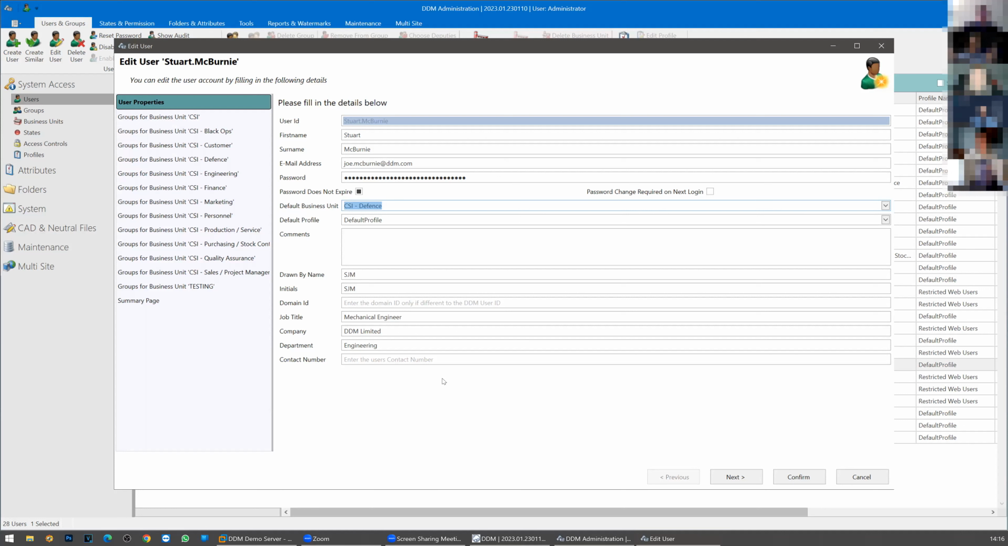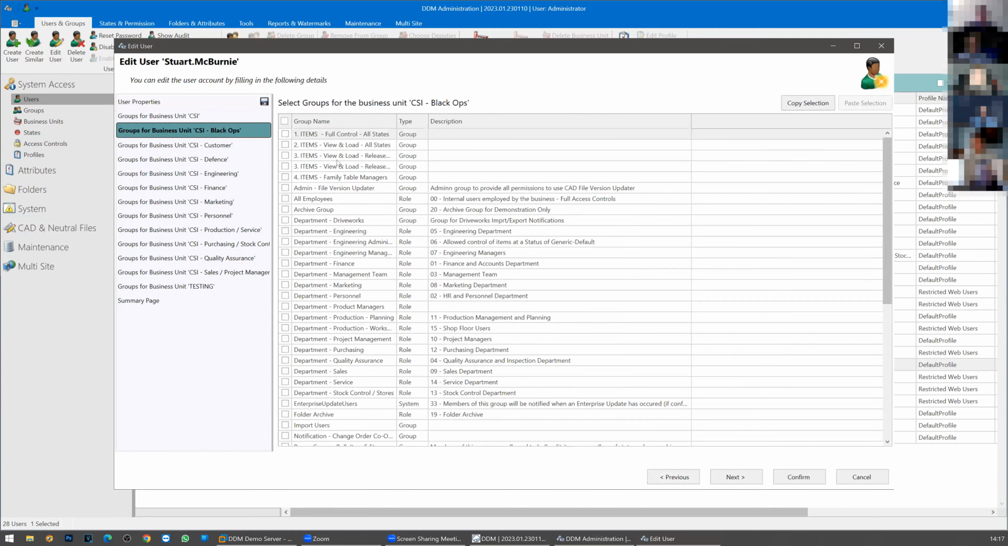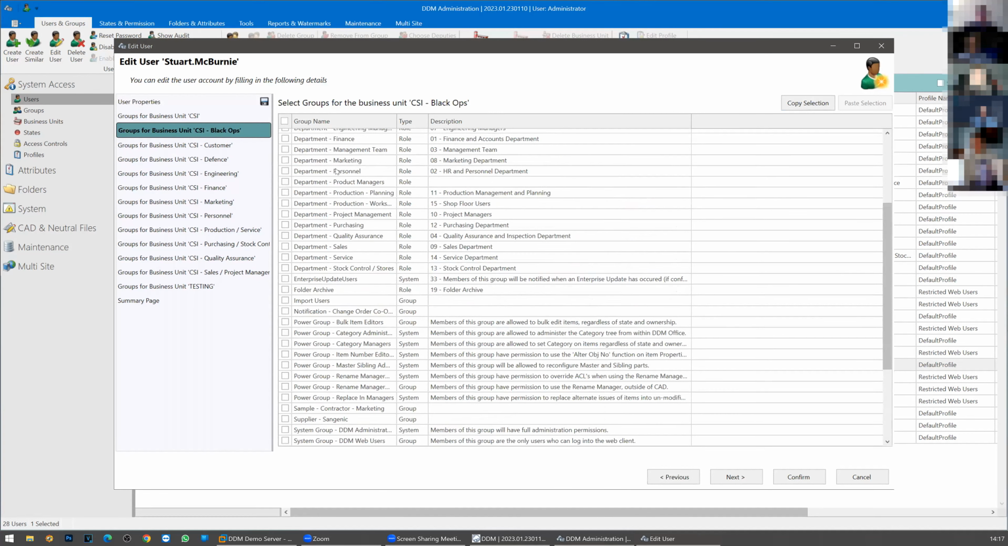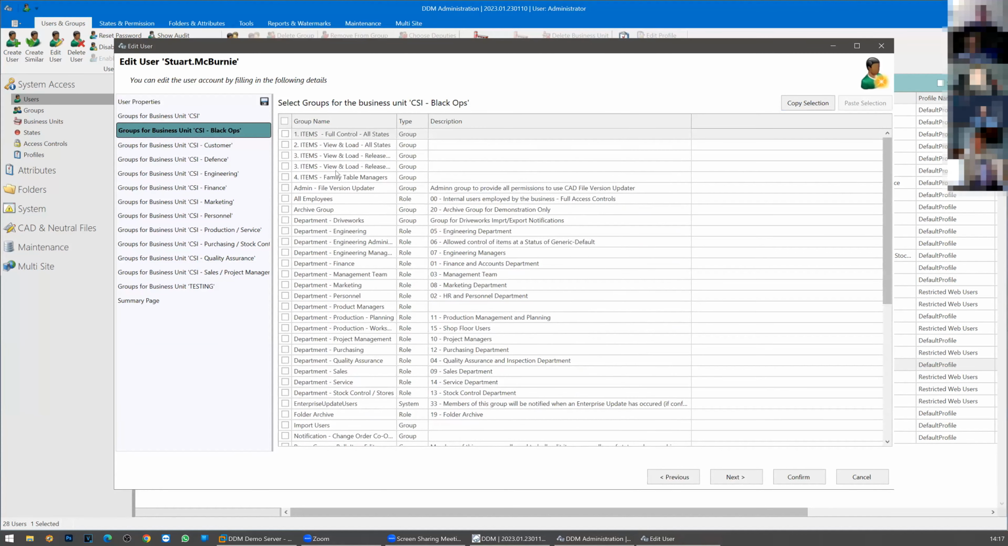Okay, so again, it's very difficult to specifically say what is right or wrong in terms of configuration. It really depends on why you want to use business units. Okay, but you have the ability to set a user's default business unit. Against a user, you can decide whether they are a member of any other business unit. So if I look at the Black Ops business unit, this user is not a member of any group within the business unit.